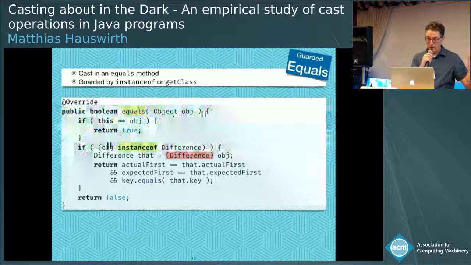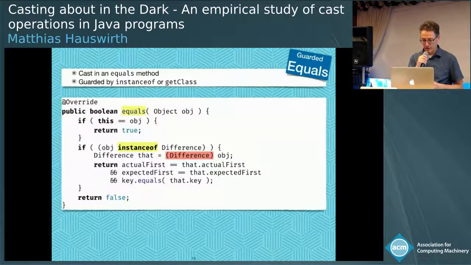Here is one of the casts, exactly a cast out of this sample of 5,000, which is classified as equals. This is in the class called Difference. And you see there's a downcast in red where you cast obj into Difference. And it's protected by an instanceof, and then you do the field comparison.